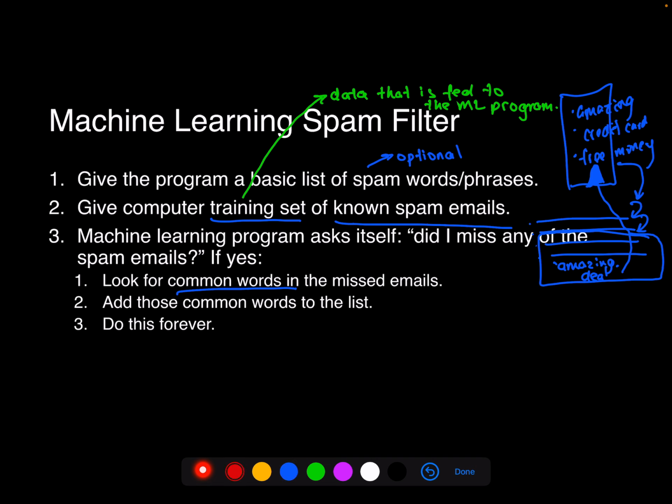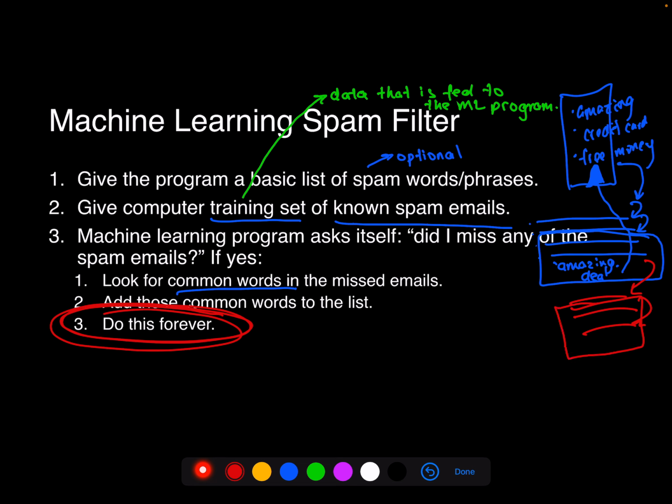And finally, and most importantly, for whoever's job it probably was to traditionally program the software, it would do this forever. It would keep going through different emails until it finds a common word that was in multiple emails, and it would add that to the list and then continue all over again. It would keep updating its list and get better over time.